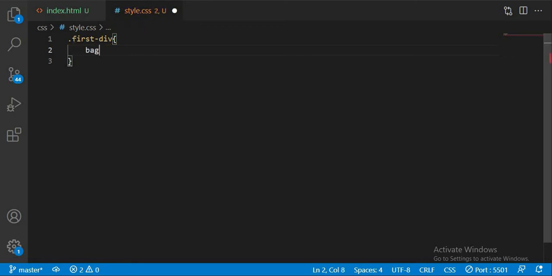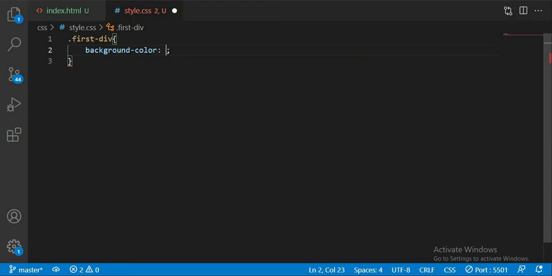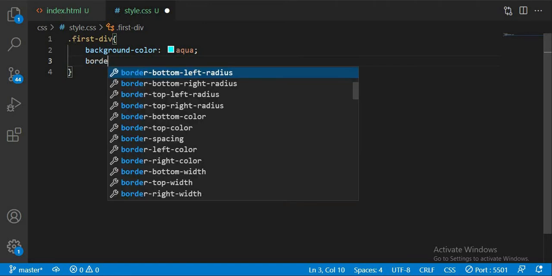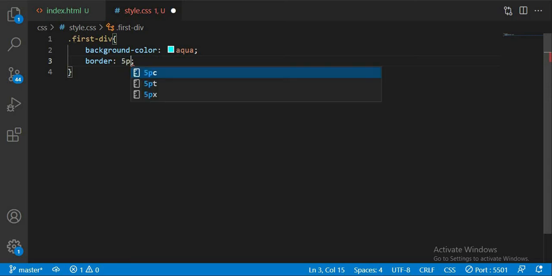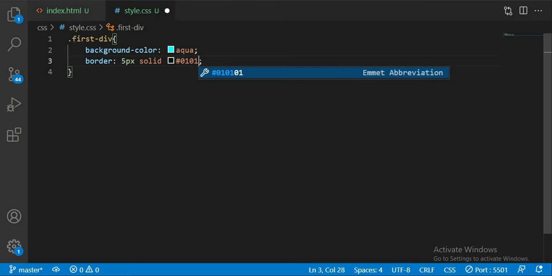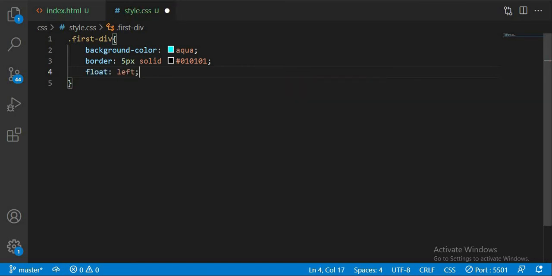We're going to give this a background color of aqua, and the next thing we're going to do is to add a border to this. We're just going to say 5 pixels solid #010101. Next thing we're going to do is to give this a float left, because we're going to have multiple divs.